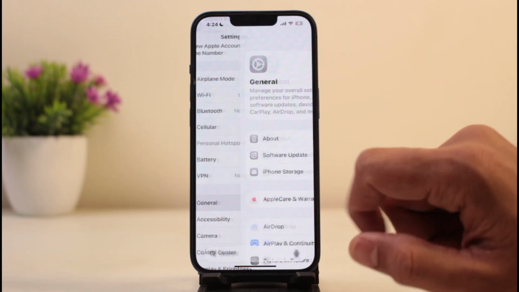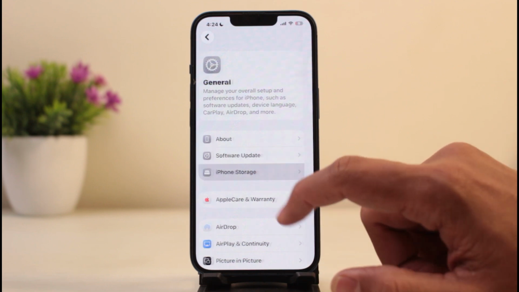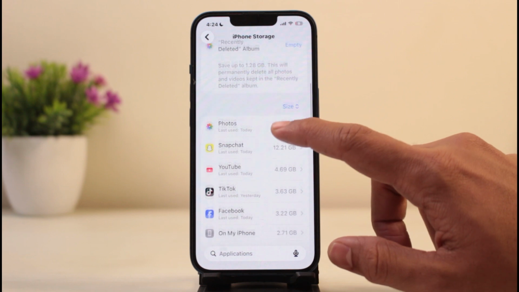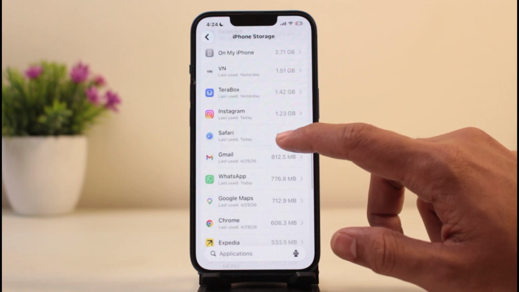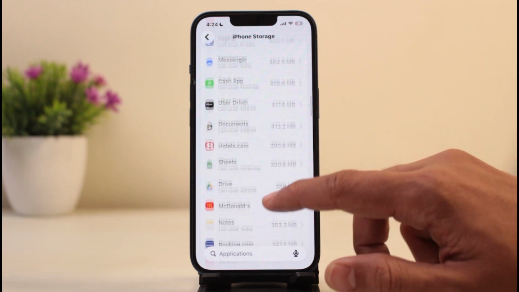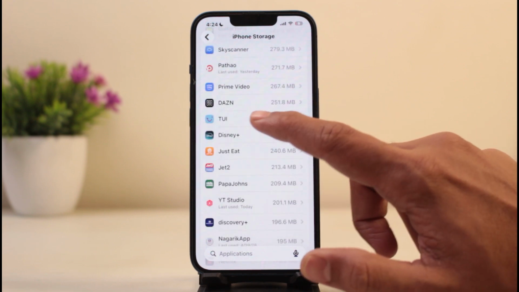And if you have a secure connection but still having login errors, go to your settings, scroll down and click on General, and click on iPhone Storage. Scroll down again and navigate yourself to the TUI application. Click on Show All and you want to scroll down and start first. And here's the app we're looking for.